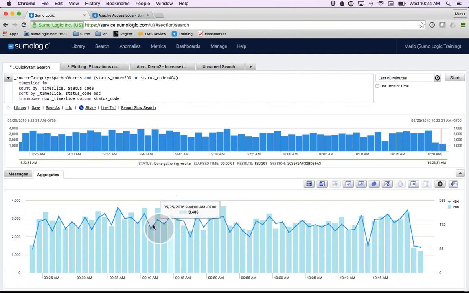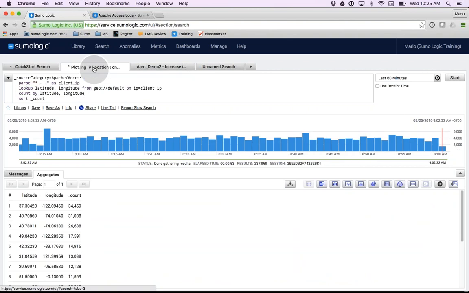All right, in a little bit, I'm going to show you how to graph this, and how to put this in a dashboard, and we do that by using the Create panel. But before I do that, let me show you a few other queries and a few other types of charts that you can build. In this particular case, I'm going to plot IP addresses on a map.